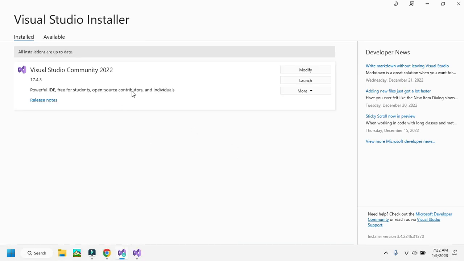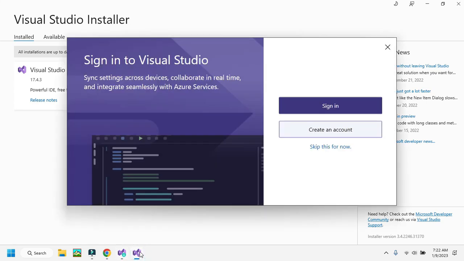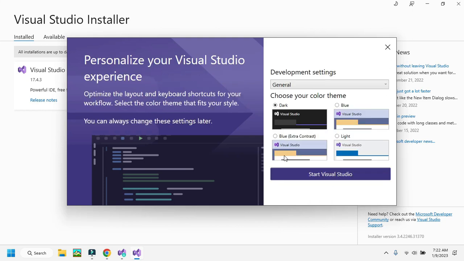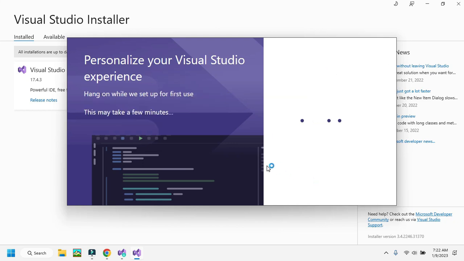Now you can see our installation and download part is completed. So you can just click here and it will show the sign in to Visual Studio, and you can sign in through your account, or you can create an account. But for now I'm skipping, so I click here skip for now, and it will show the dark mode, blue mode, blue extra contrast, or light mode. I choose the dark mode and I just start Visual Studio. So in this way you can download Visual Studio on your system.